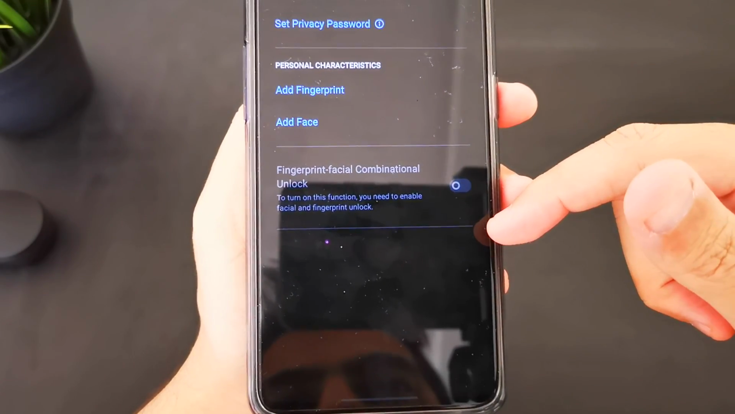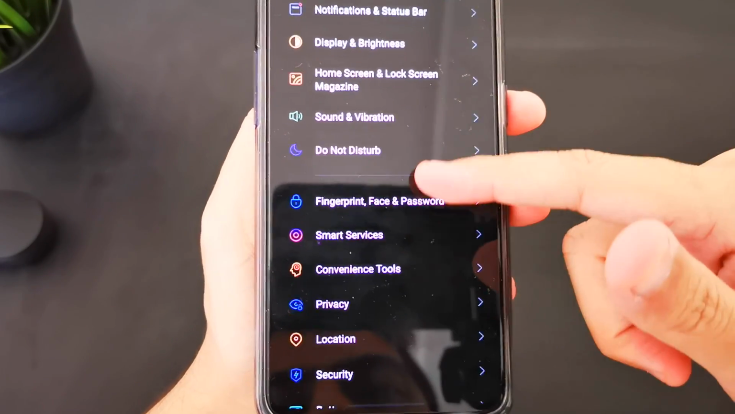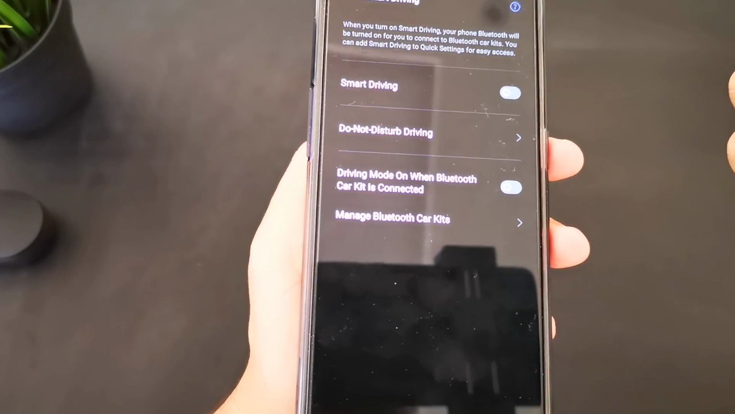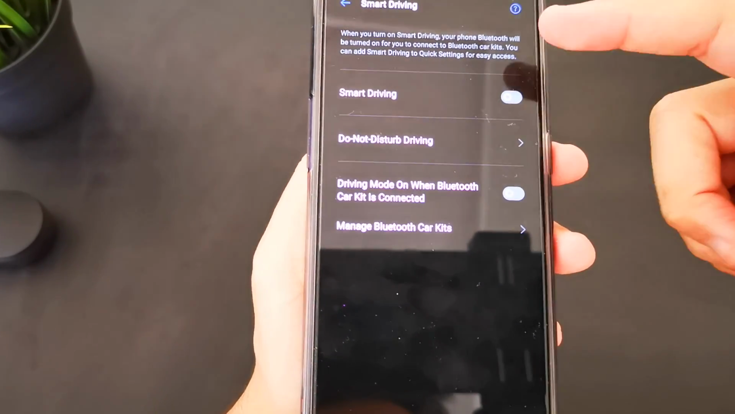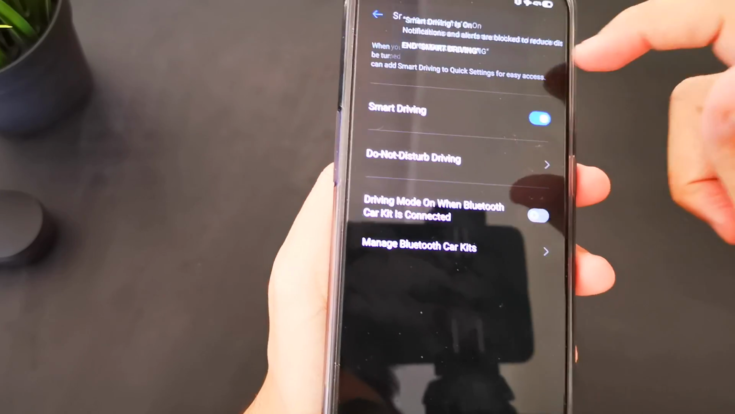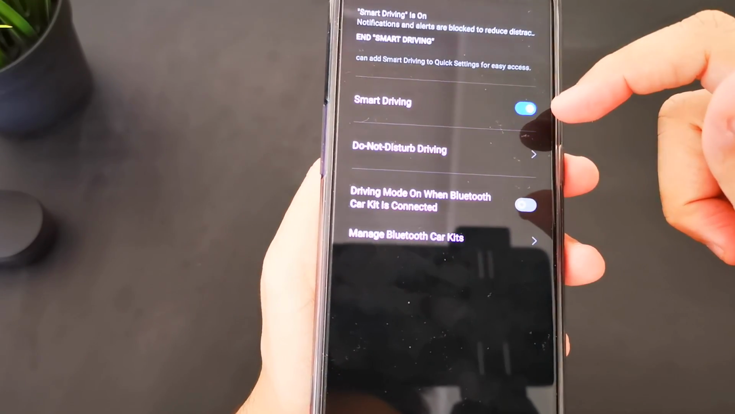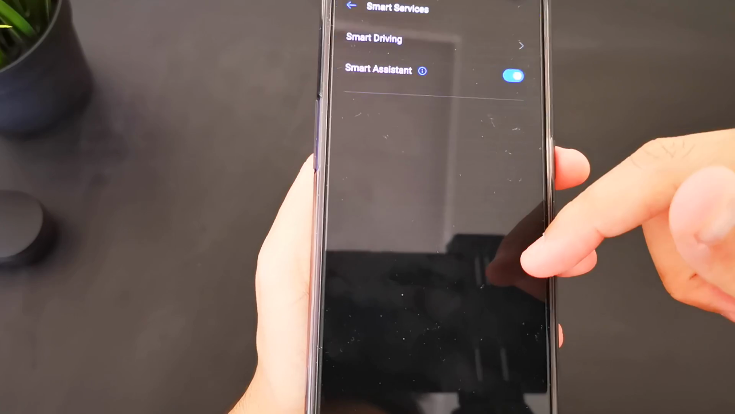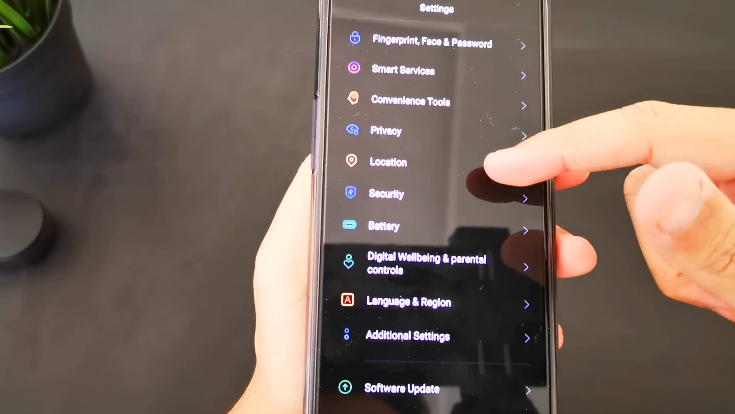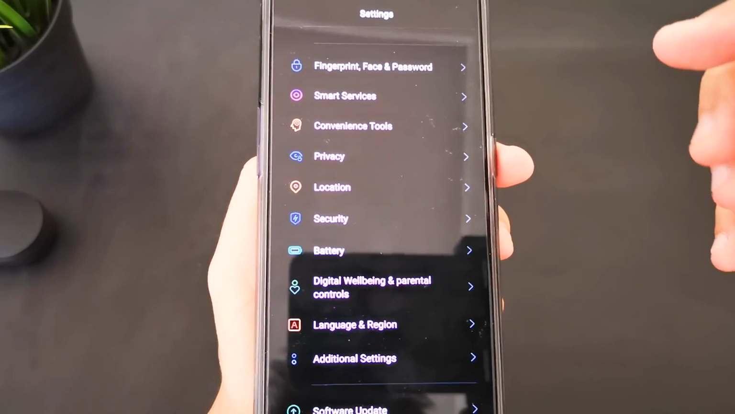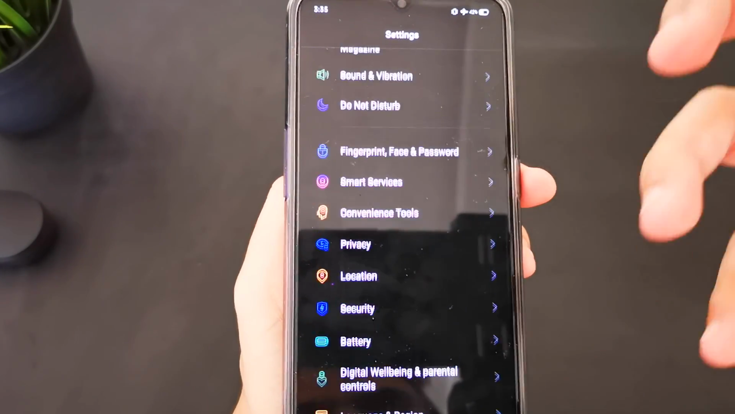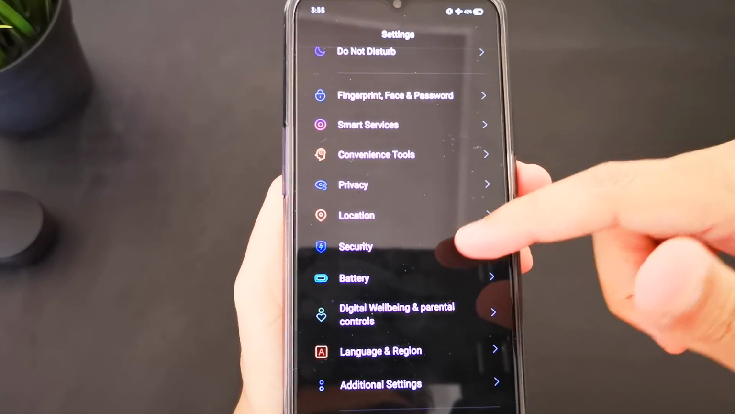Fingerprint, face unlock, typical security, fingerprint, smart services, smart driving. That's something special. So smart driving, I think I've showed that before. Now it's on, so you can actually block and reduce distractions while you're driving. Now let's go back. Again, this is the Realme Android 10, Realme UI 1.1. This is the newer update, so there's some changes in the phone.